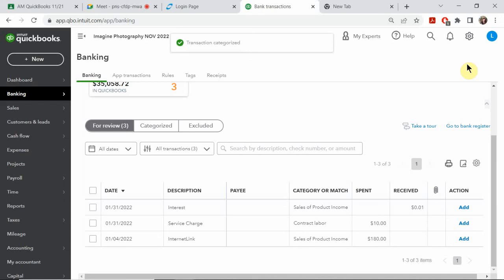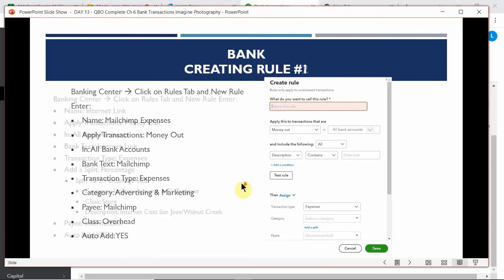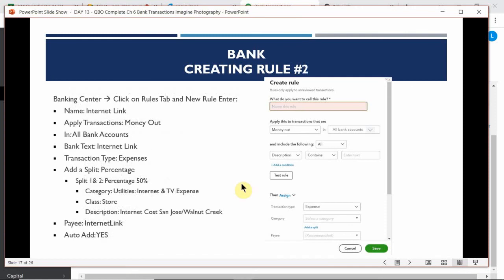So we got interest, and a service charge. Let's see what we have to do here. So here you go. We got interest link. We're going to go ahead and put that as a money out. So I'm going to set up another rule here for the interest link. And we're going to split 1 and 2. We're going to do 50%. And we're going to categorize it. So let me see, add a split percentage for interest link.